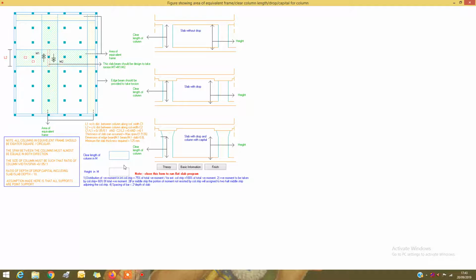So in our case, we have the height of the slab from top to top as 3.5 meters. We are assuming the depth of the slab as 0.3 meters, and we are assuming a drop of 0.125 meters. So the clear height, the clear length, sorry, turns out to be 3.075 meters, right? Press enter key.